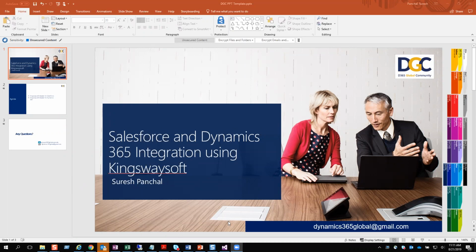Okay, good. So from the presentation purpose, I don't have much in the presentation area, but I have a lot of things to show you as a demo, because I believe that KingswaySoft is far and much better than Scribe, which is the Scribe tool. The reason is I have been using Scribe for almost 8 to 9 years. I would say 8 years at least.